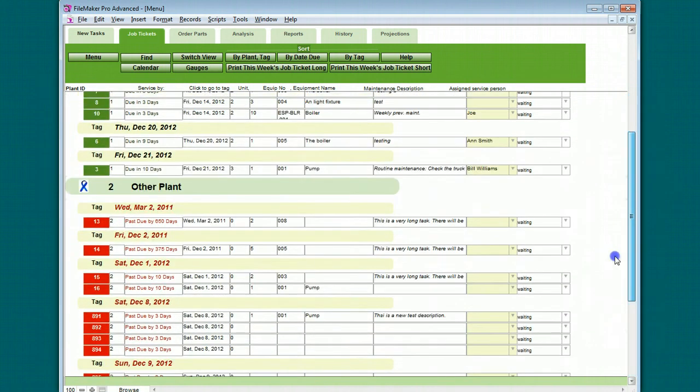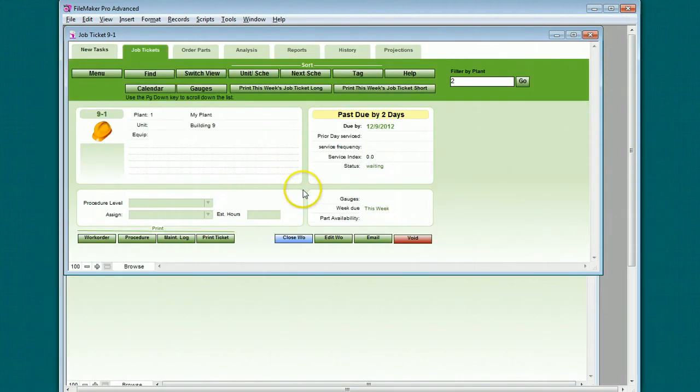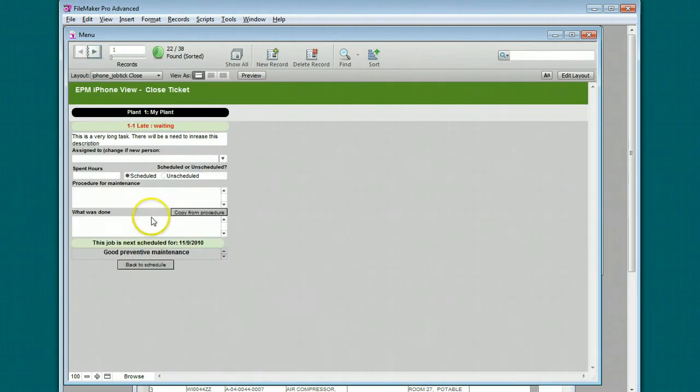Once you determine which ticket you will be closing, you can click on it, review it, edit the ticket or close the ticket. Let's review the process of closing the ticket. There are two ways to close a ticket: via the iPhone, or via an iPad or the PC. Please note that iPad and iPhone users can access this database free with an application from FileMaker called FileMaker Go. It is available for download.